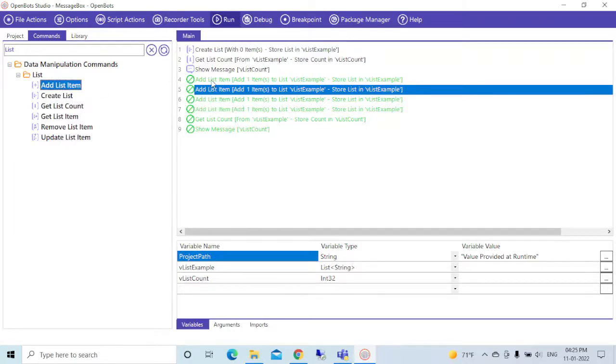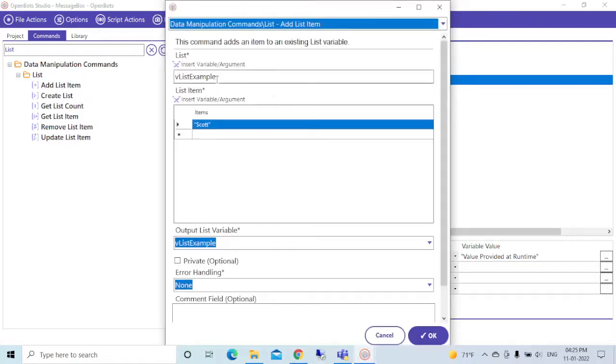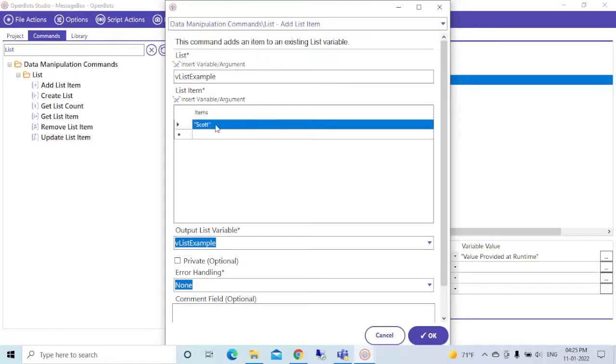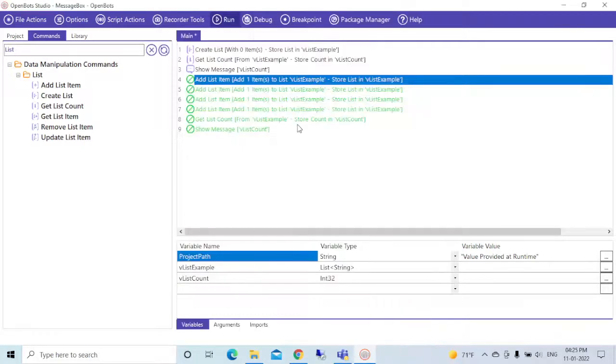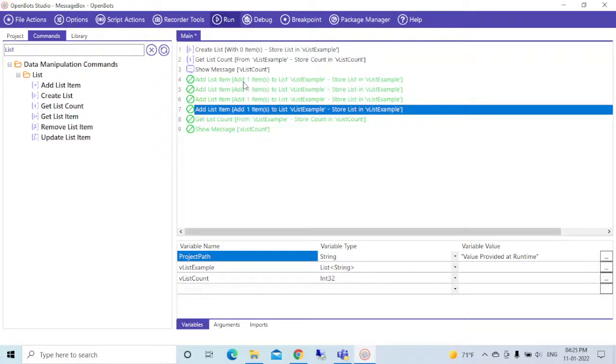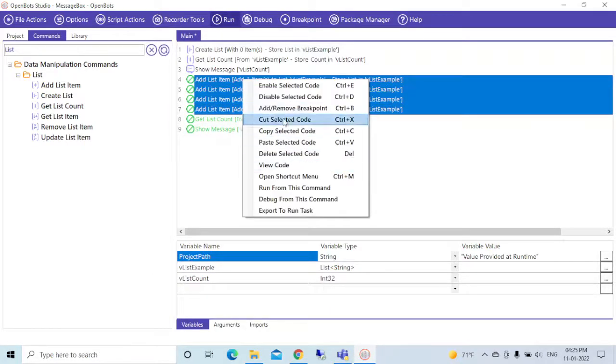If you drag and drop this, this is how it looks. I'm trying to add individual elements. I'm selecting which list I want to add this element to, then I'm selecting the item name, and then for the output, I'm selecting the same list variable. Then I'll click OK. In the same way, you can add multiple items like this.